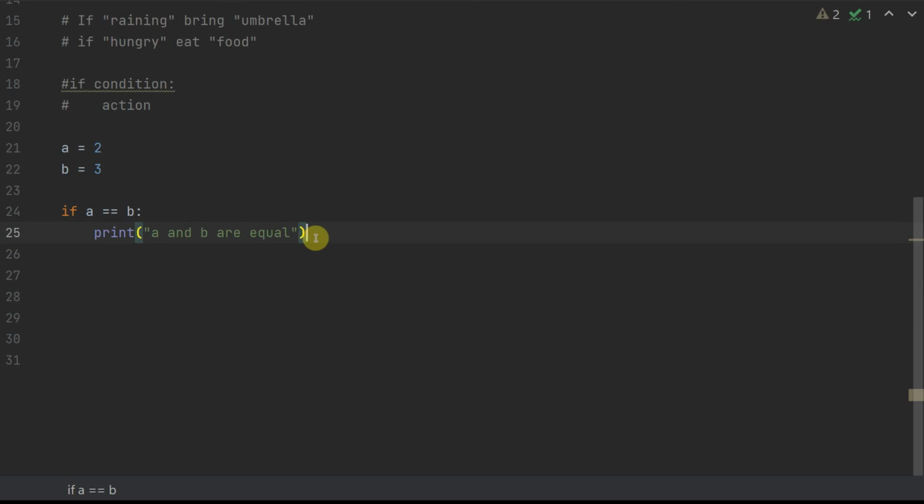Let's say if I wanted to write another one, which is if a not equals to b, then print a and b are not equal, and then so on and so forth. But what if I don't want to write too many if statements, rather combine all of them here? This is where the if and else if statement comes in.